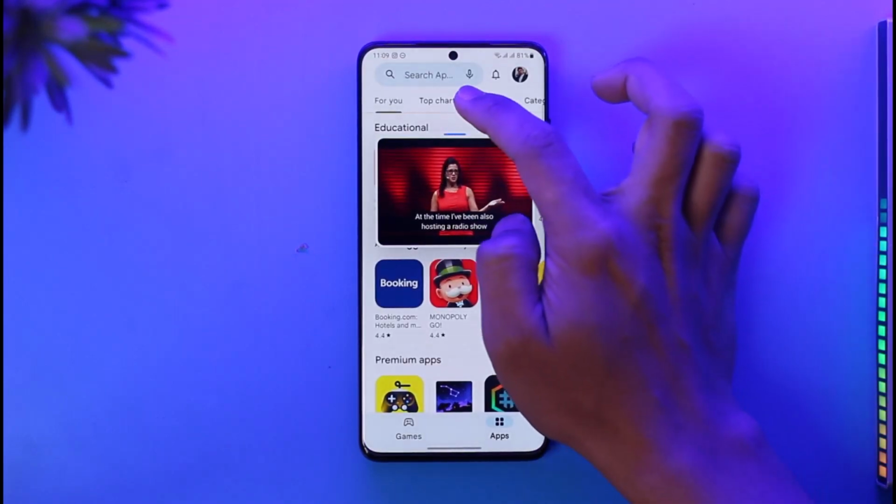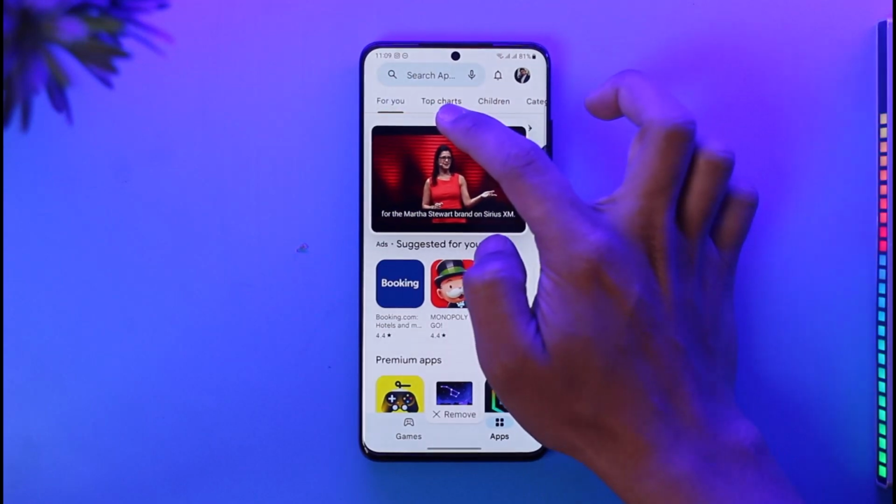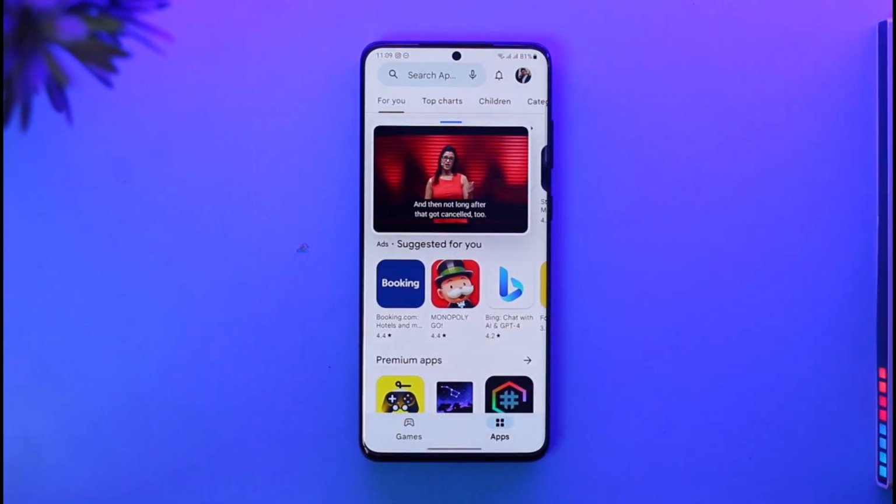This is a device exclusive feature. I'm using Samsung based on One UI 5.1 skin on top of Android 13. If you're using some other devices, this feature could not be available in yours. So it's basically called picture-in-picture mode.